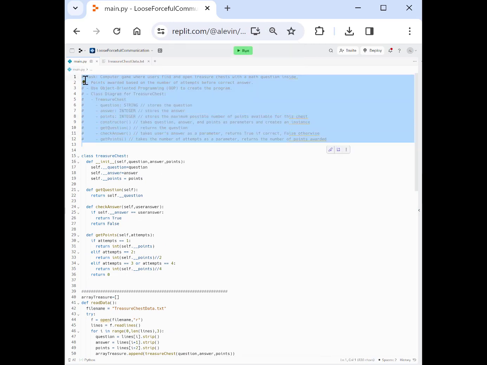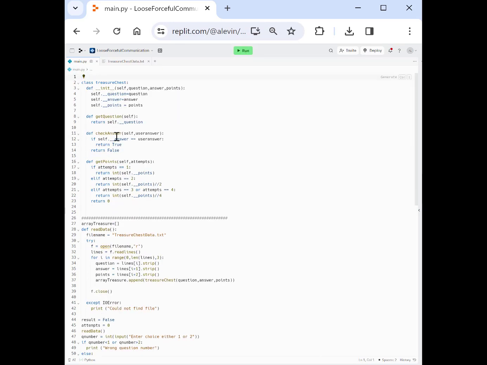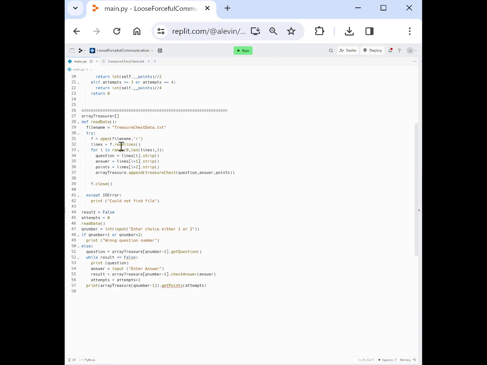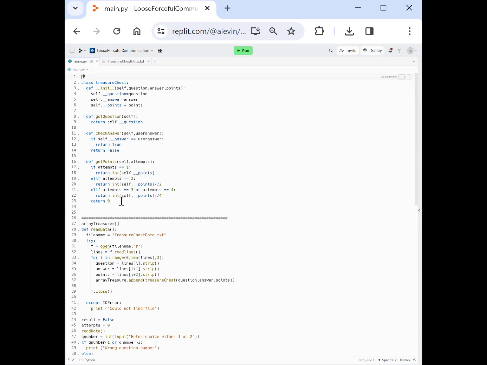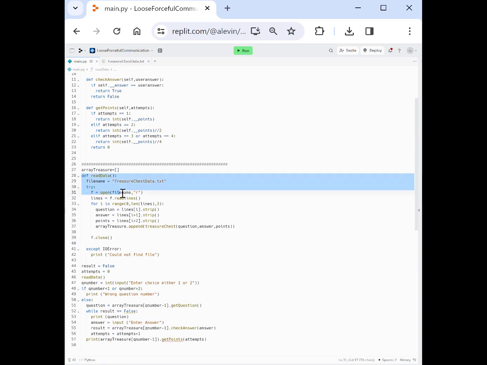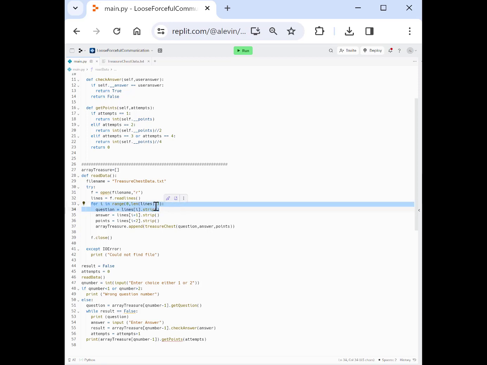So we have our treasure chest. We have our reading into a file. When we read from a file, the way I'm doing it is I'm going every 3 lines. It's going to start again, but it's going to skip. So the 4th line, it'll do the 1st line, the 4th line, the 7th line, etc. And within that, we're going to get the information we need. I'm then going to append it to array treasure chest.